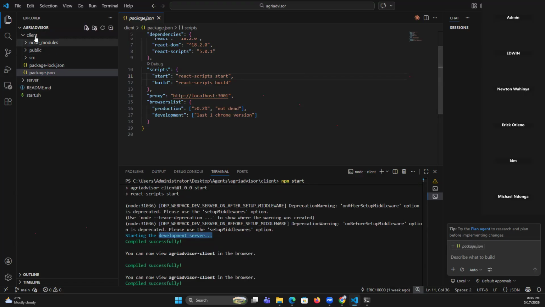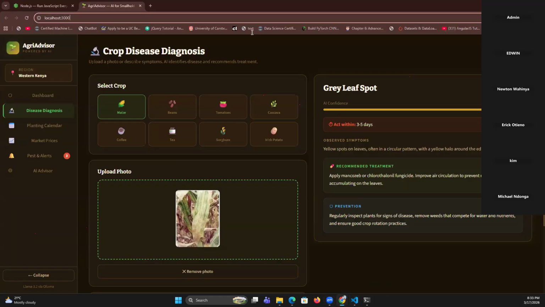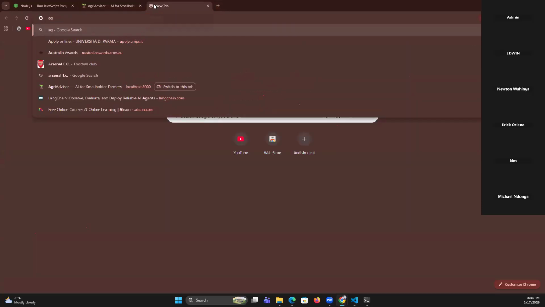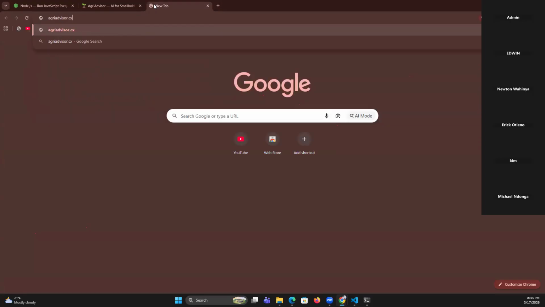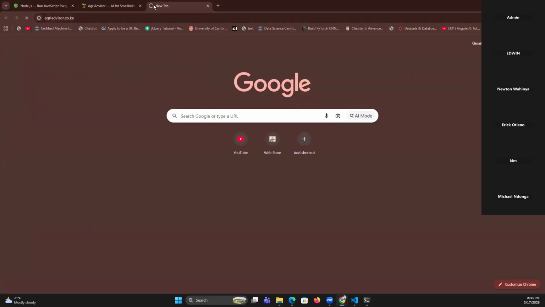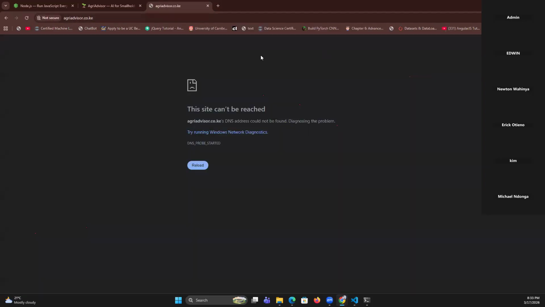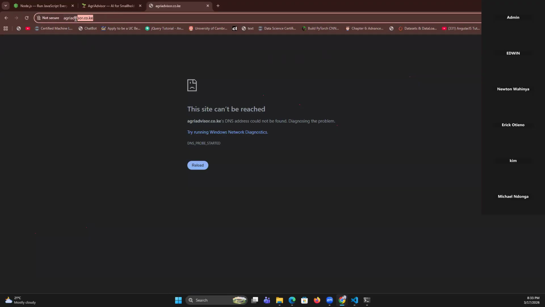Like for example, you can decide to go and buy a domain like agriadvisor.co.ke. I don't know whether it's already there. Let me just confirm. If I type agriadvisor.co, I hope it's not there, or .com. It doesn't matter. If it's not there, it's not there. Can you see we don't have any application called agriadvisor.co.ke? So we can go and buy this domain. This is called a domain. It's actually the name of the application on the internet. That is what we call a domain.